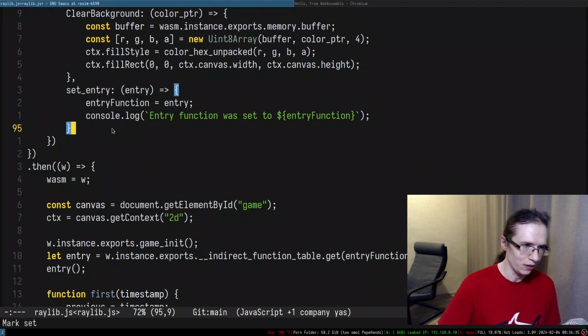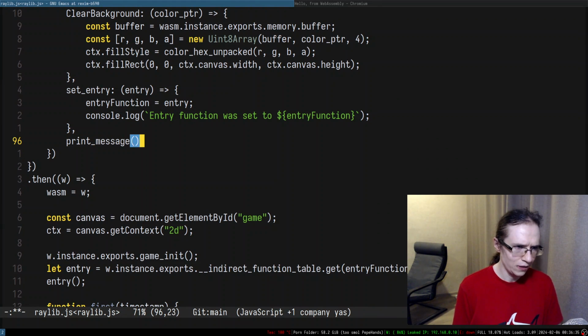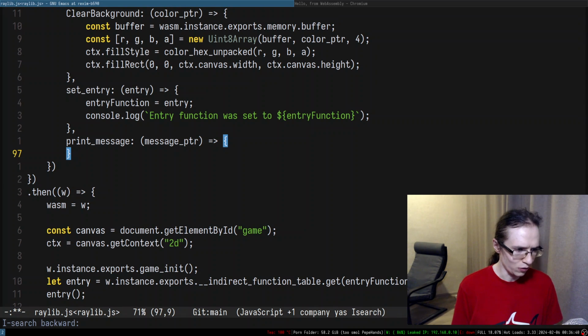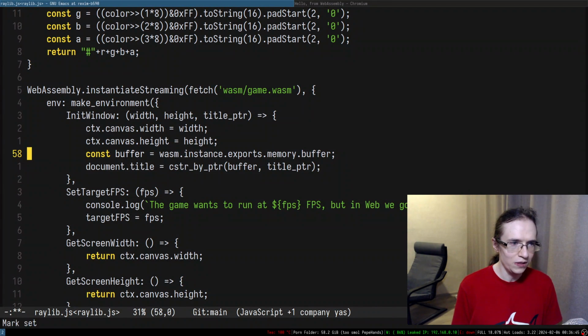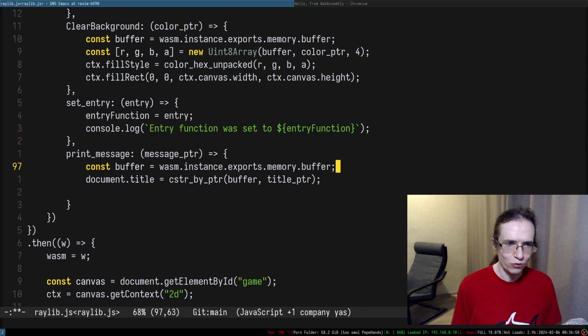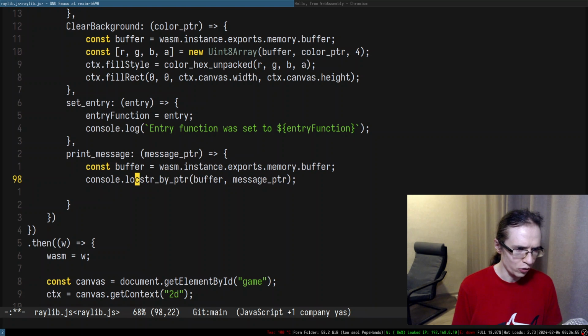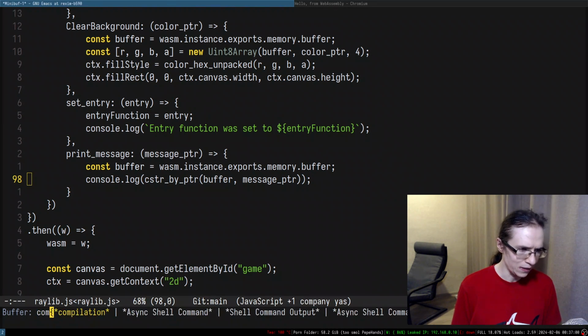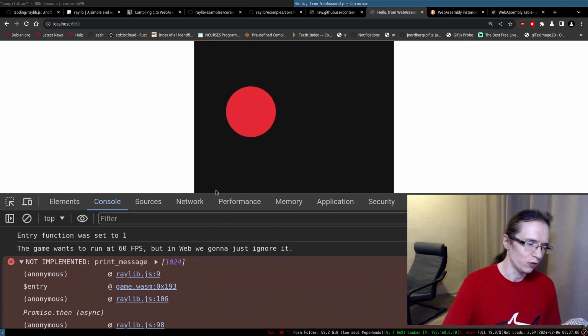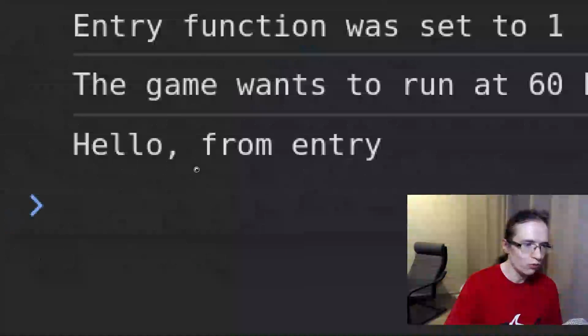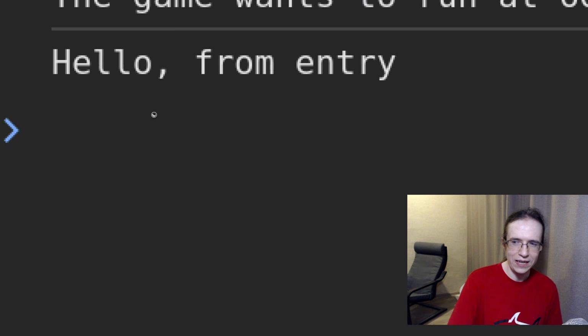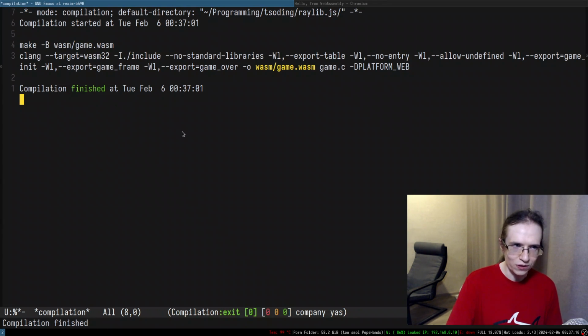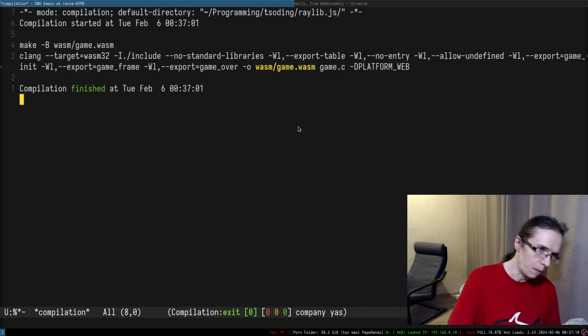But we don't have such thing implemented here, so we can go ahead and implement it. In here, obviously, we're going to have a message pointer. And how do you get the pointer? There's a Cstr by PTR. First you have to get the memory buffer, then get the message PTR, and then we can console log this entire thing. I didn't really have to recompile, but if I refresh, it says hello from entry. So that's basically how you operate with function pointers in WebAssembly, through the tables, which makes sense, right?